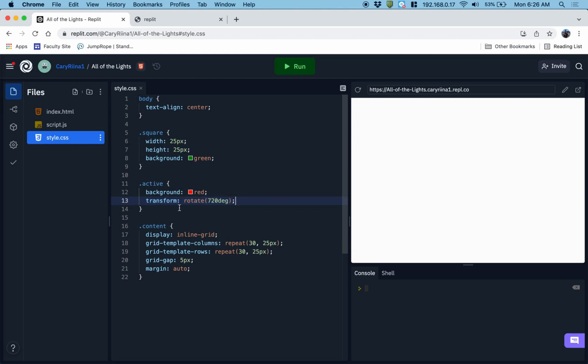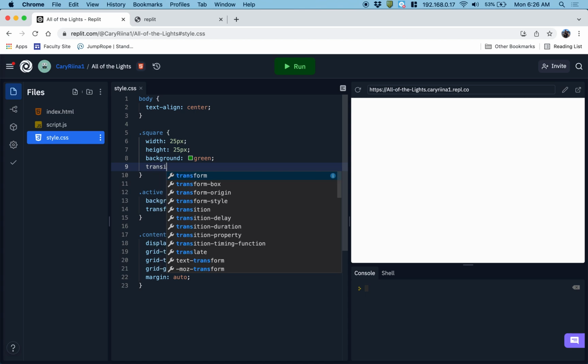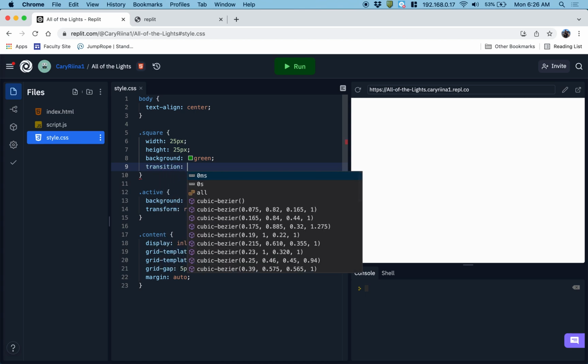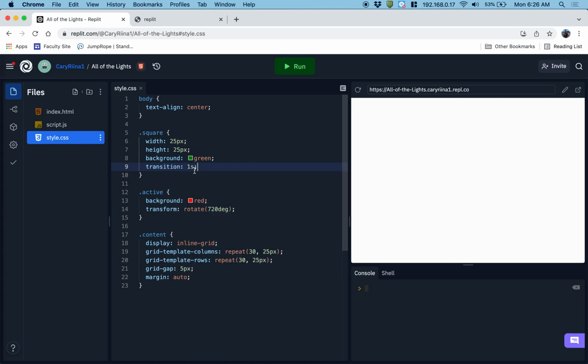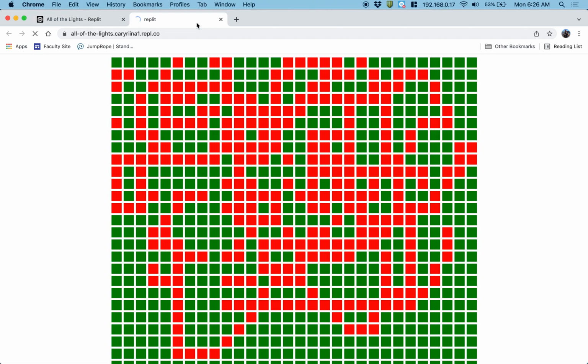When we use the transform properties, it's really useful to, instead of having it go immediately from the square state to the active state, apply a transition time to the square so that it will take 1 second to complete the full rotation of 720 degrees. Let's see how that looks.